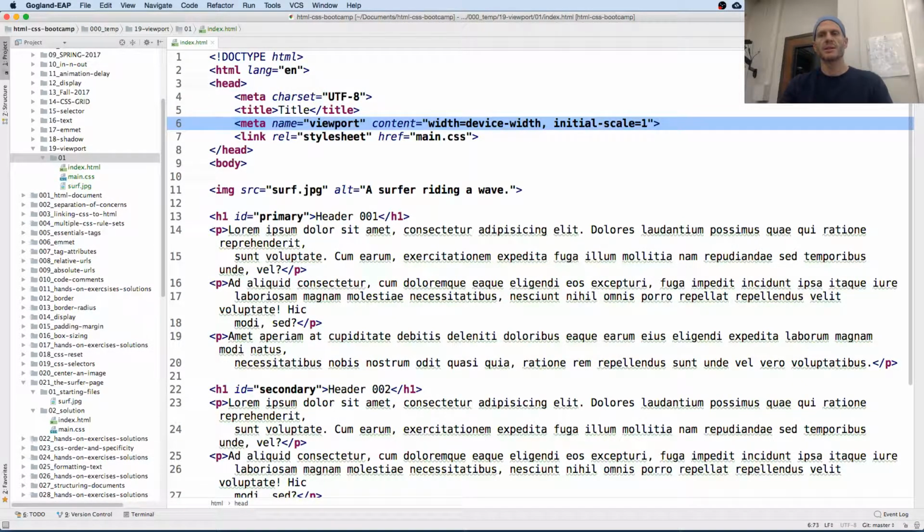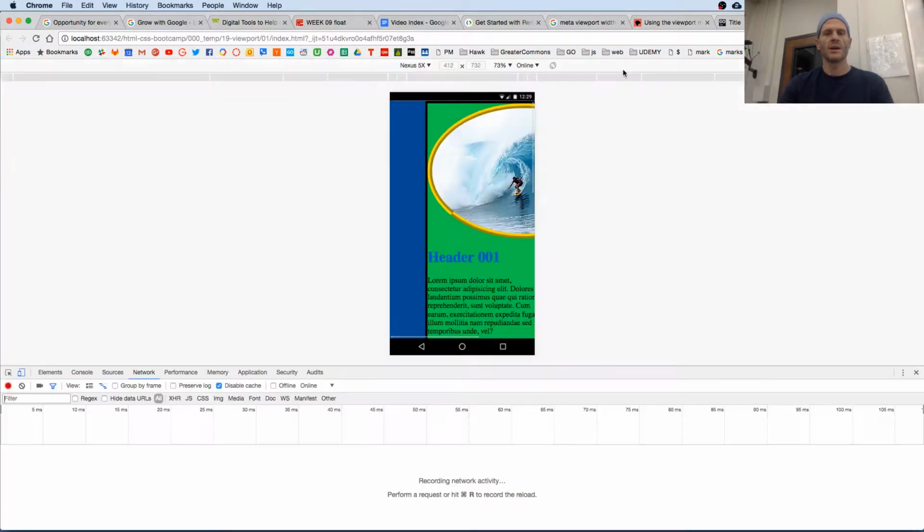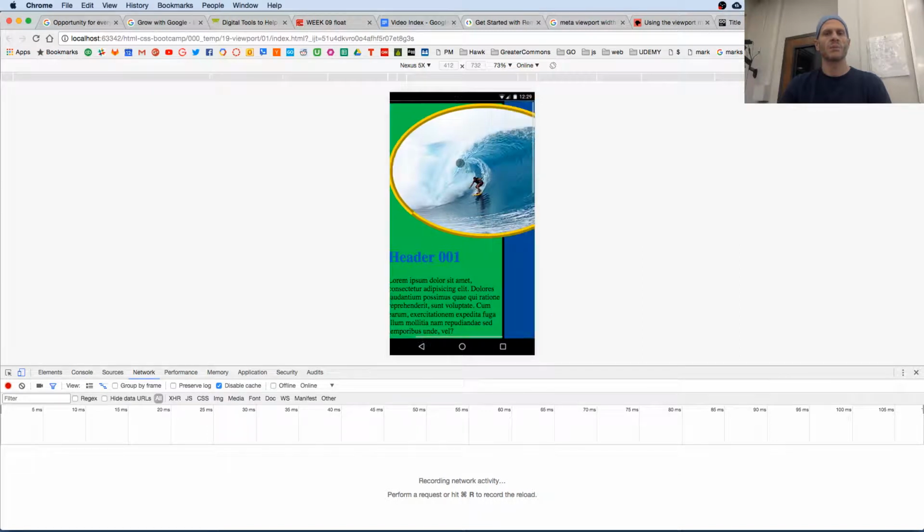Now let's launch this again. And often you need to launch it again and go here and look at it in mobile. Now look at it in mobile. This is how my phone took it initially, and this is what mobile made it look like.